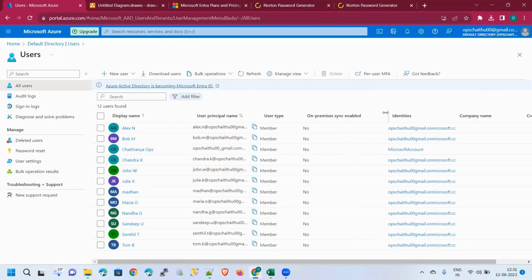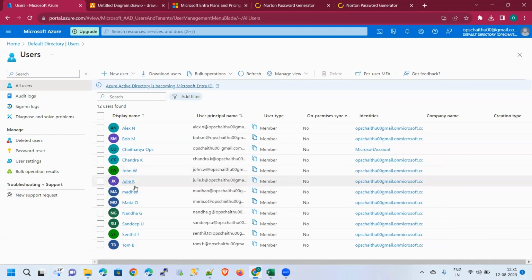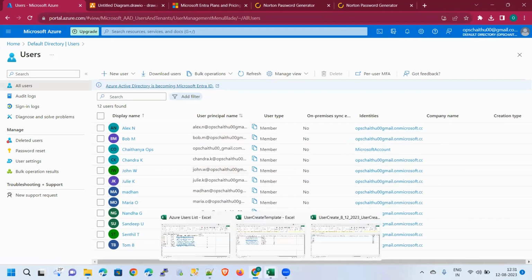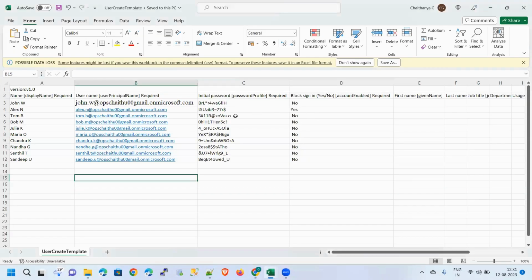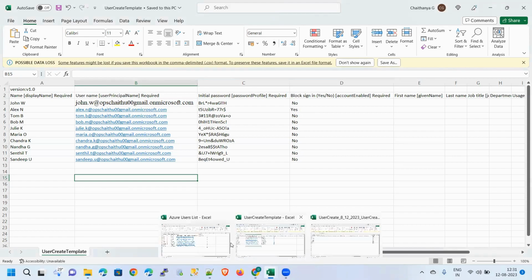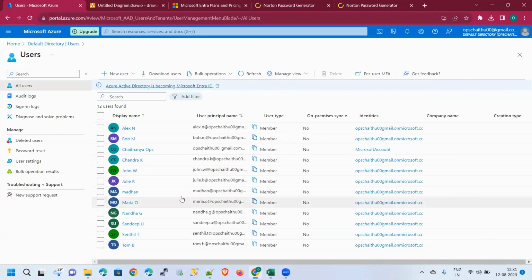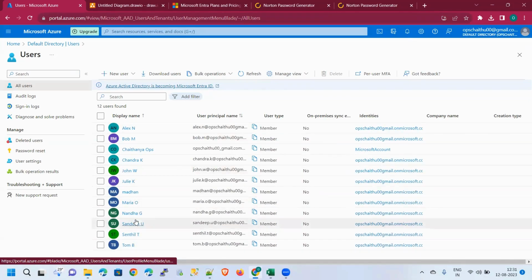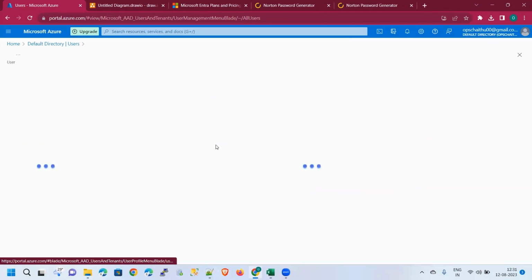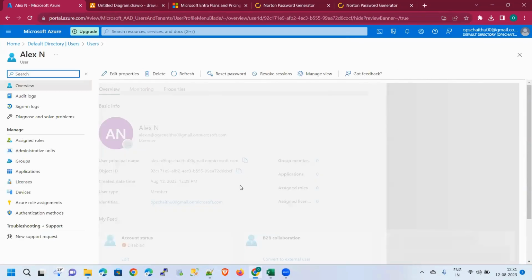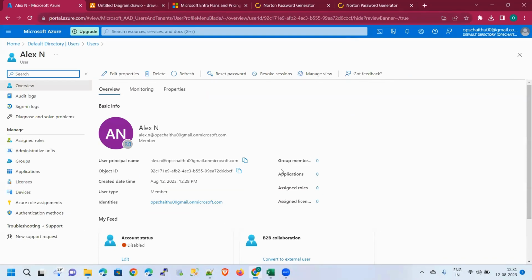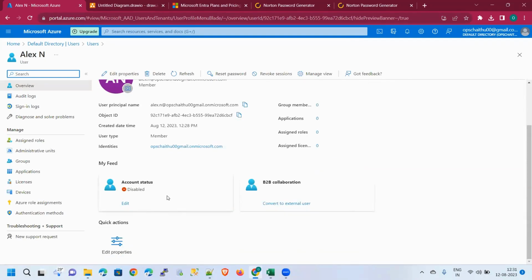On-premises thing, this we will enable, we will check it later. If you observe one of the usernames we have selected as block sign-in, Alex N. Let me check this user over here, Alex N. In the overview section, if you can observe, the account status is disabled.